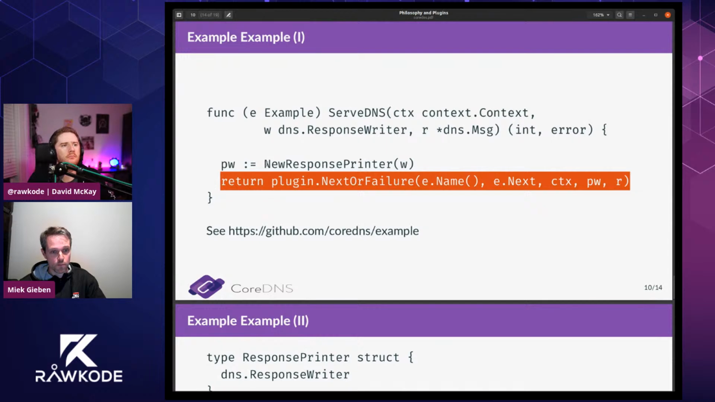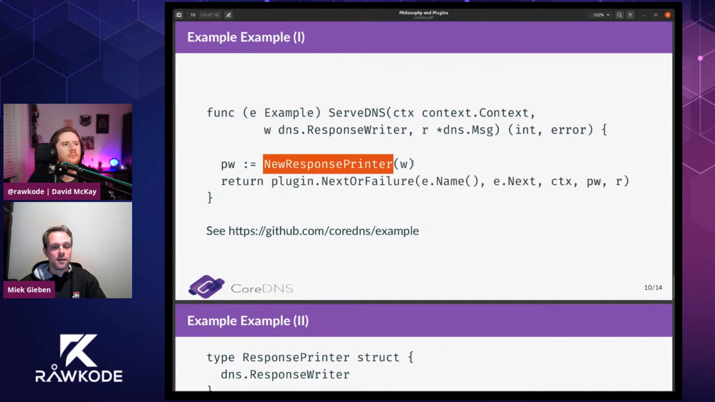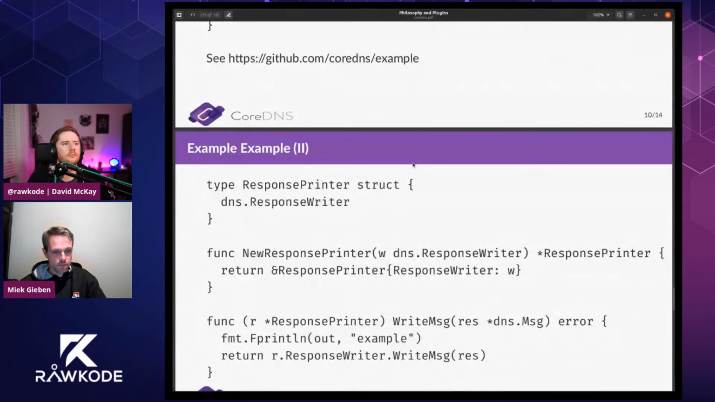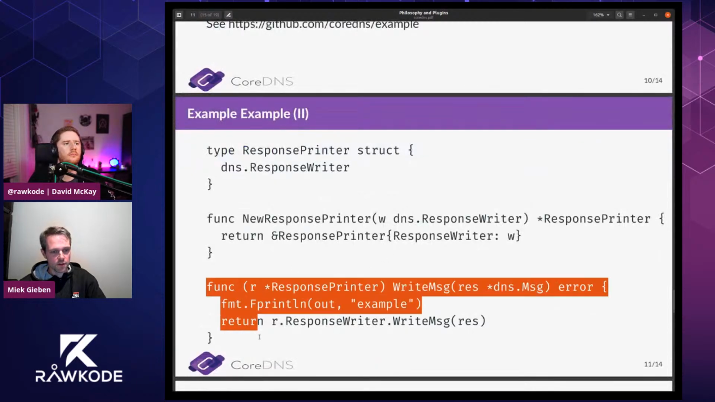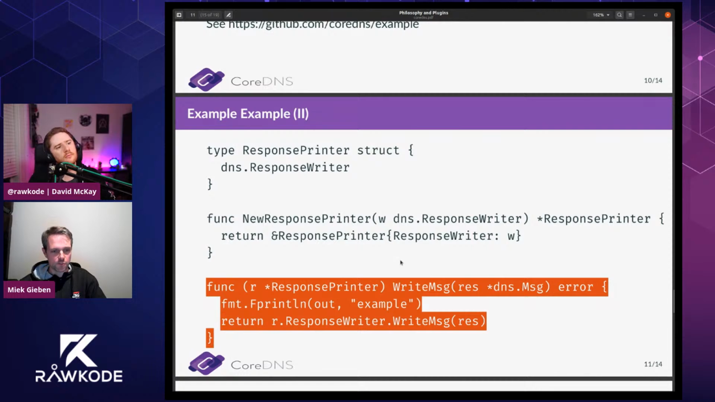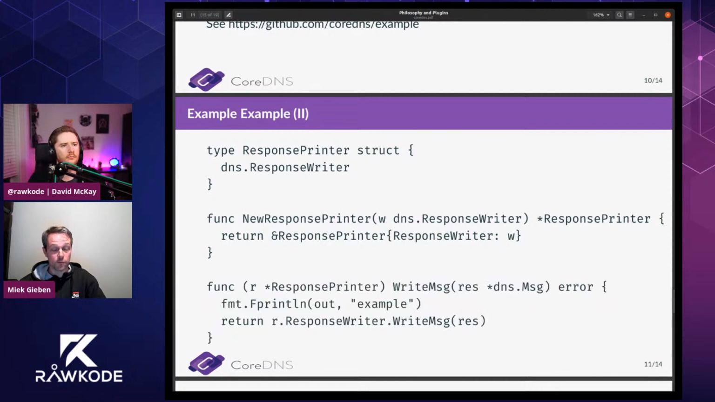So the new response printer thing, that is here. And the meat of this is this bit. Once we are done, we will call write message, which will write the message back to the client asking for a response. We have a response, which is either forwarded or whatever. We don't know at this point. We have just a response that we need to write back.